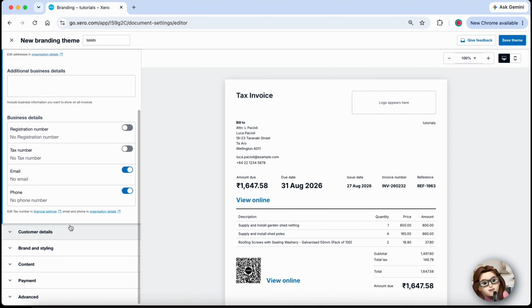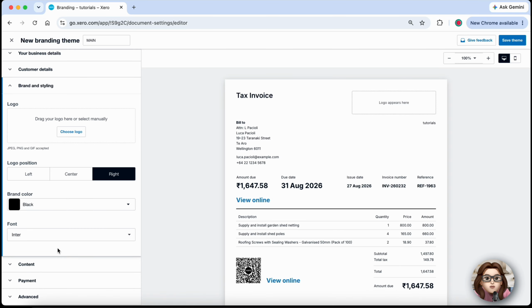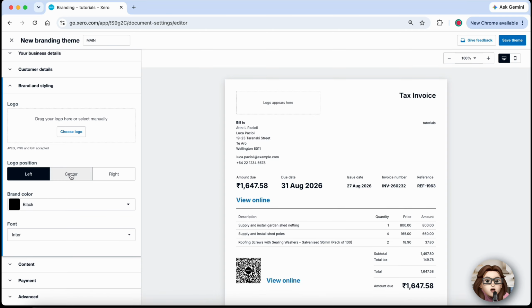Once you're satisfied with the template, click Save. Your new branding theme will now be available when creating invoices, allowing you to maintain a consistent and professional appearance. And that's it. You've successfully created a custom invoice template in Xero.